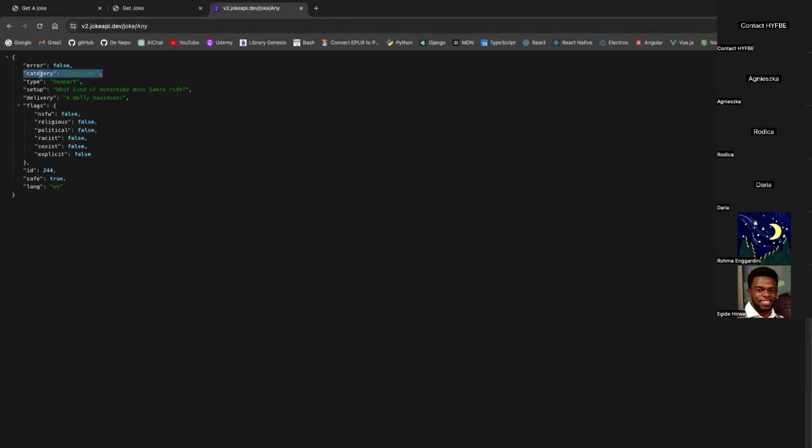So if I go to my data, all the time I have category. If I refresh, I have category all the time. Now the type here, if I refresh, I have the type also. Type sometimes is single and sometimes it's two-part, as you can see.